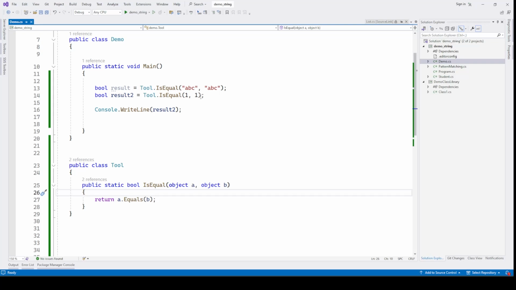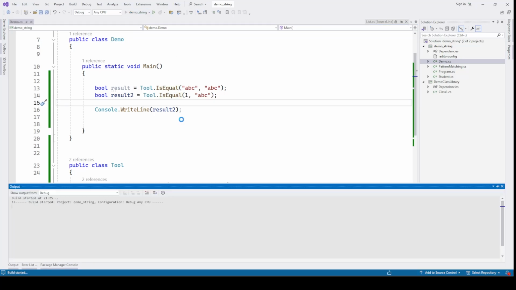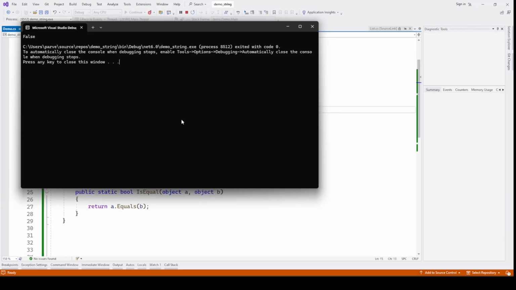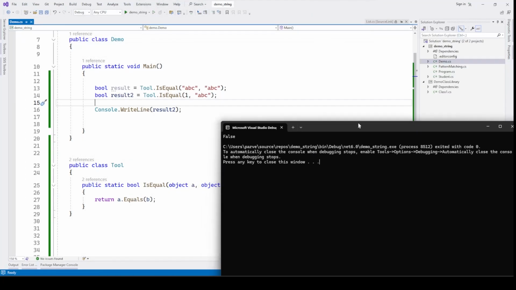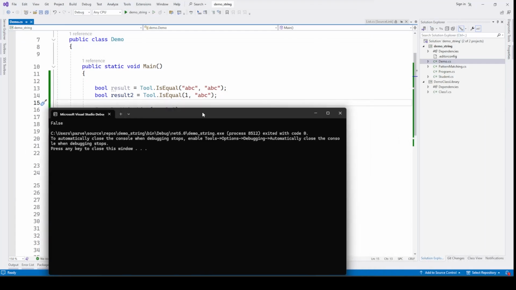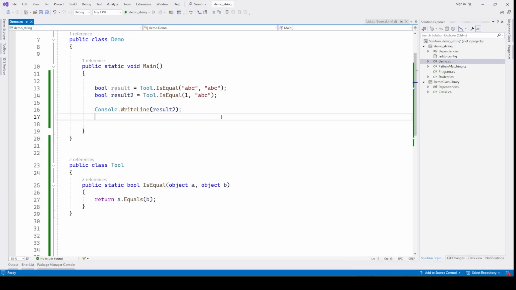Because let's say if I try to pass the second object as ABC, we will not receive any compilation error because the data type is object. Even if I pass any data type, this will not give a compilation error. If I try to run this application now, it will again run, but currently we are comparing 1 with ABC. We should not be allowing this in our program. Now the program is not type safe, right? To make our program type safe, we can use generics.